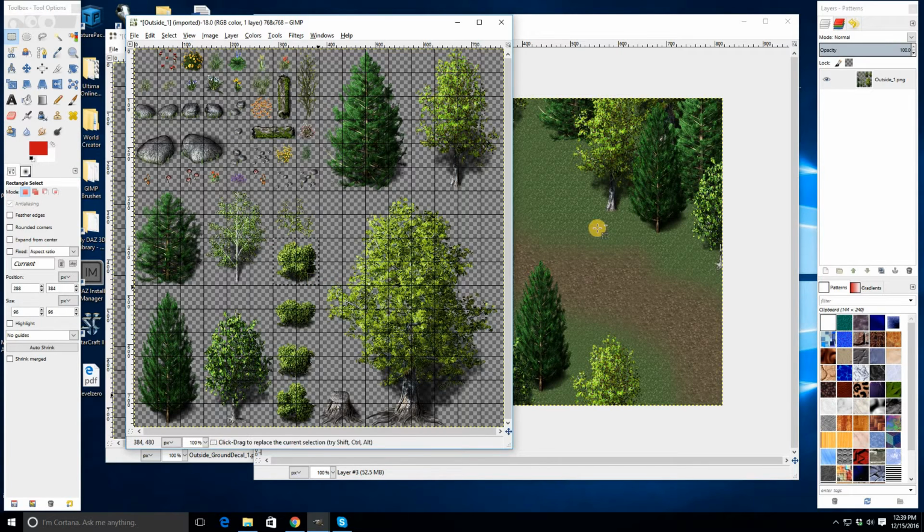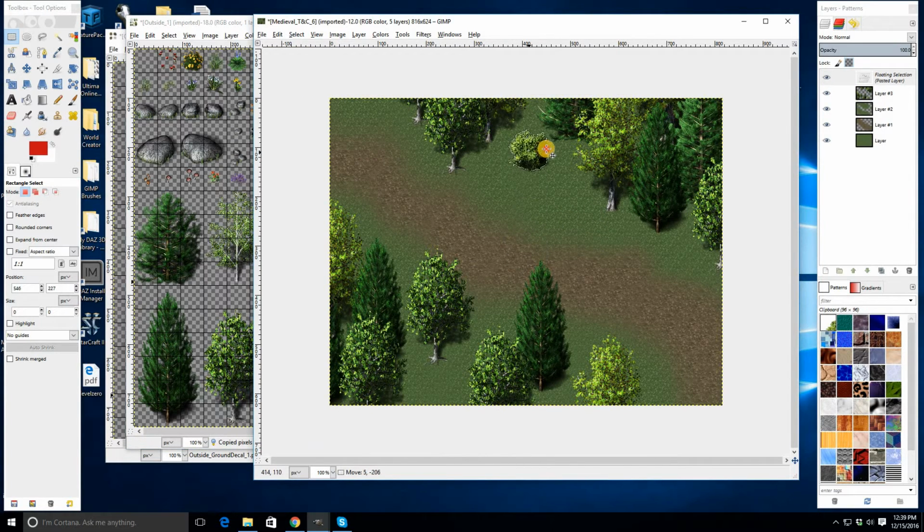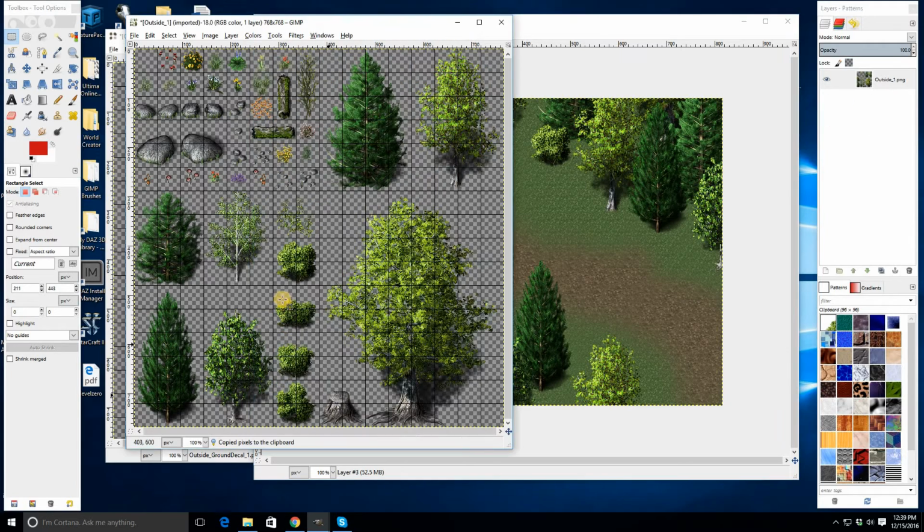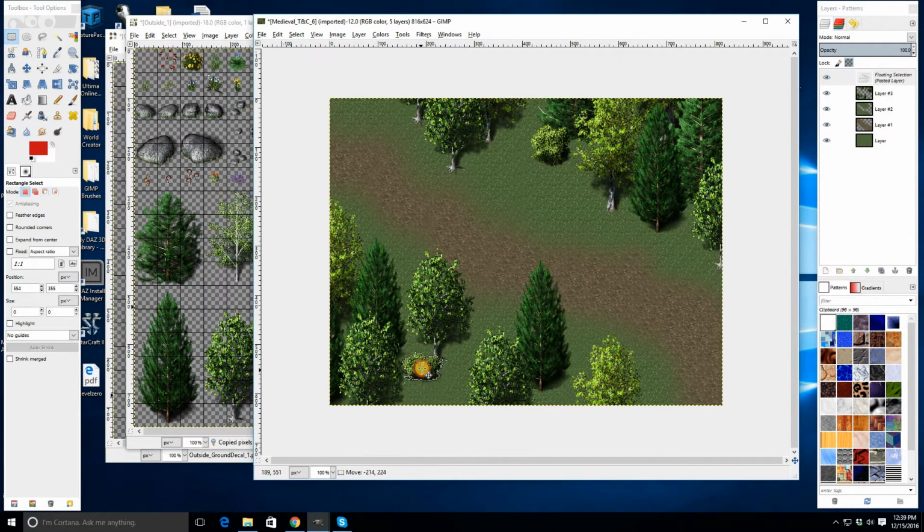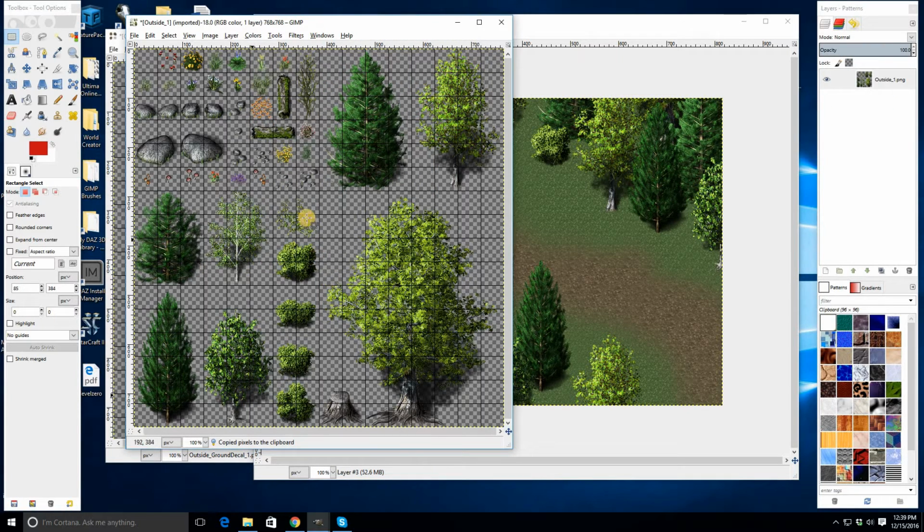Let's put a few bushes in there. Some of these guys, just to kind of add a little extra variety. There. Don't be afraid to cover up some of the trunks and, you know, space them out a bit.